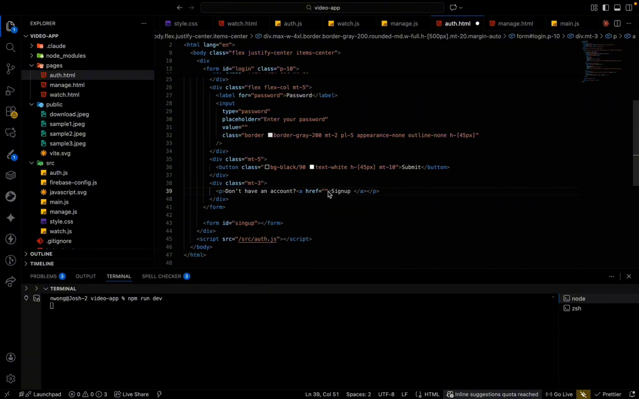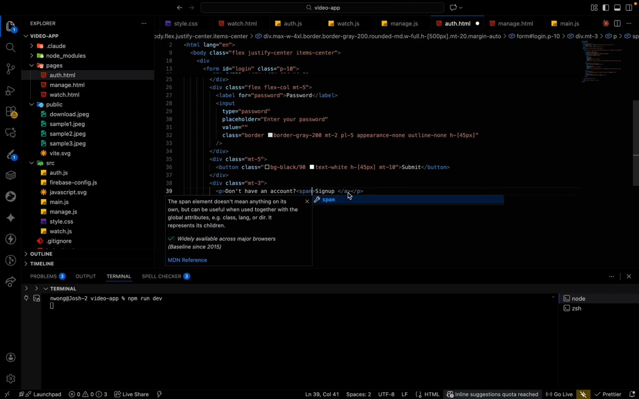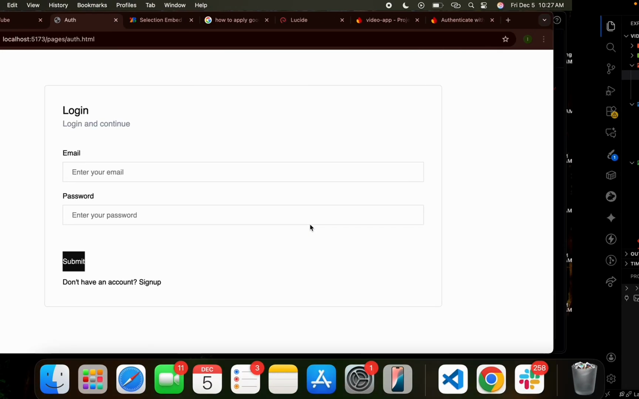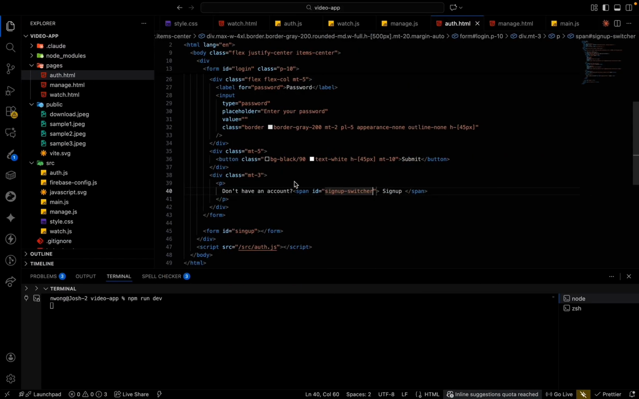So on the sign up, this should not actually go to a new page. You know what, this should not be an anchor tag, this should be a span. This should also be a span. So we are going to give this an ID of sign up switcher. Do not have an account.